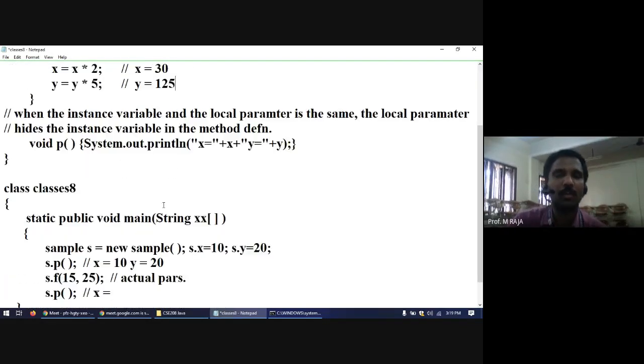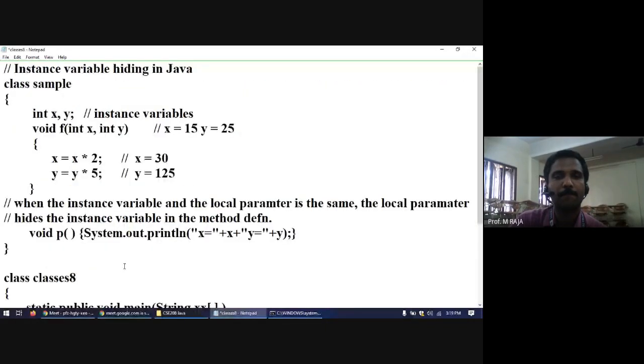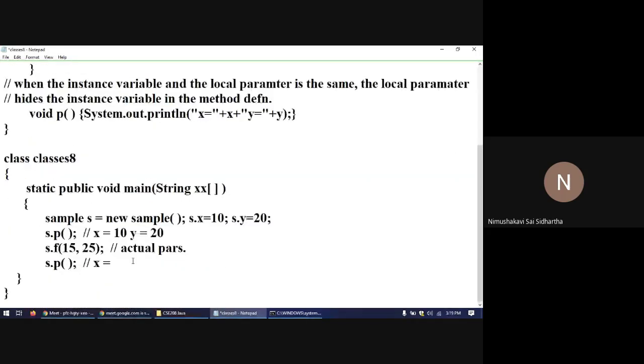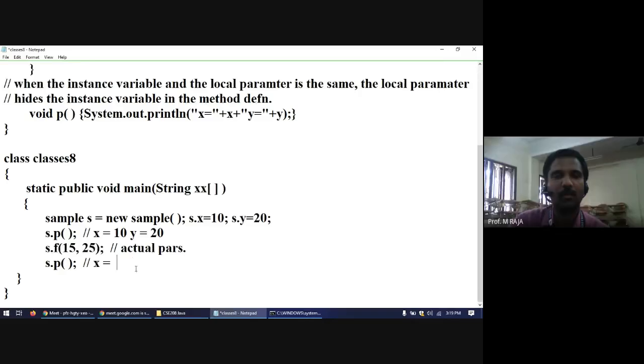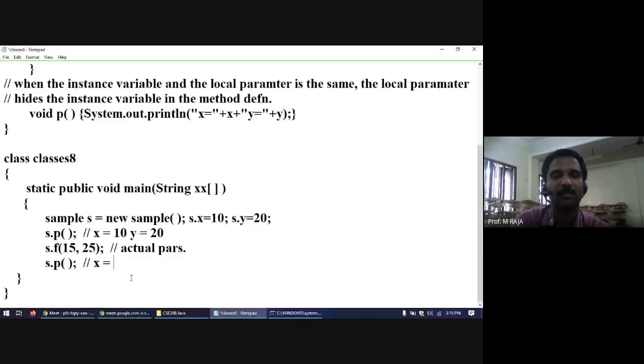After the method call, we are printing the values of x and y. What will be the output? Thirty, 125, sir. Okay. 10, 20, sir. 10, 20, okay, 30, 125. Which one is right? Give the justification for 10, 20.